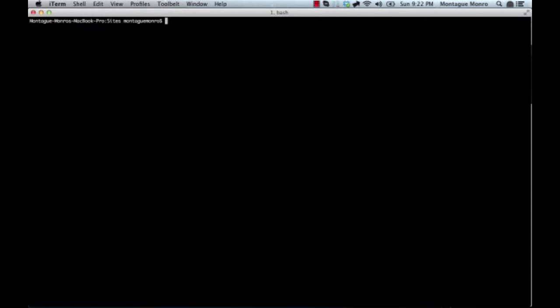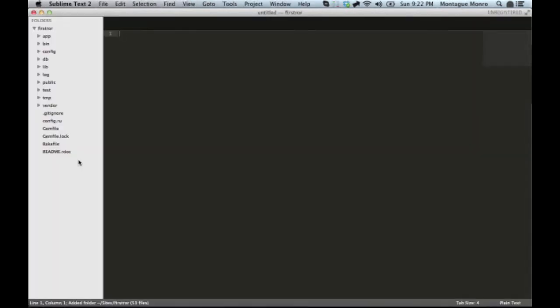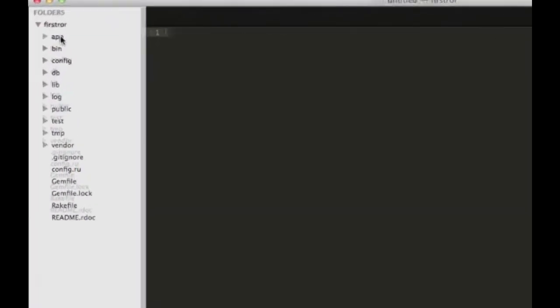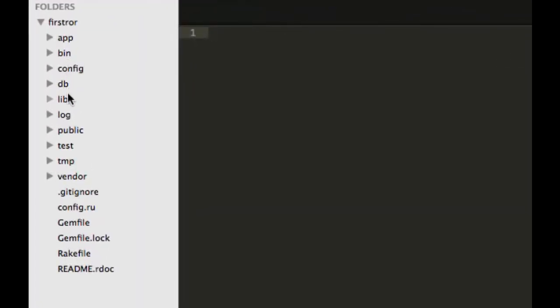So we have our new Ruby on Rails project created. So we're going to cd into there, and then let's open it up in our default text editor. Okay, so here we are. You can see here we have app, bin, config, db, lib, log, public, test, tmp, and vendor. These are the main files inside of our Ruby on Rails project. We also have our Gemfile down here, as well as a couple of other little things.